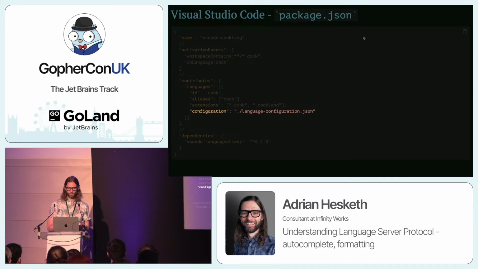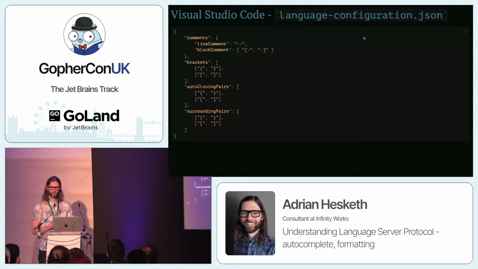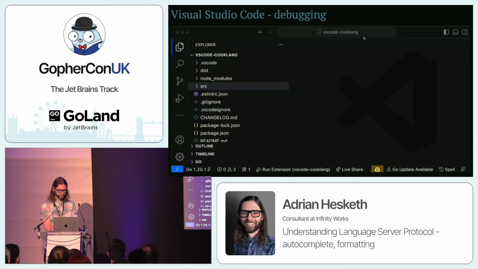So the configuration defines things like closing brackets. So if you open up a bracket in your language and you always expect it to auto-insert a close, you can apply that in there. And that can help with parsing later, because it means that your object model is more likely to be correct. We'll go into that in a little while.